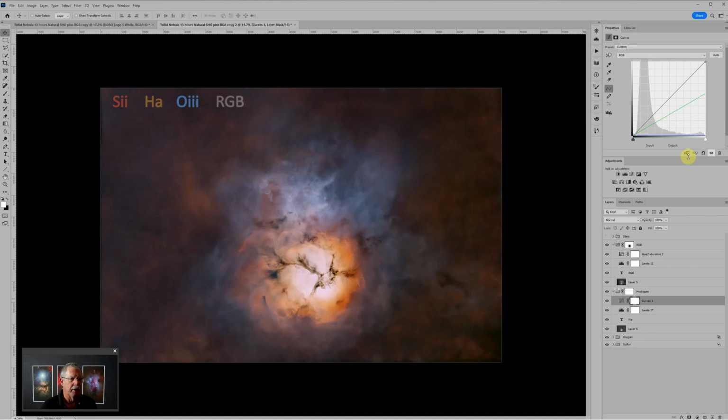If we wanted to make this more of a classical SHO image with more green and less red, we can do that simply by going into the individual channels in this curves layer. If we turn down the red, for instance, and turn the green back up, you can see what's happening to the color of the image, but you can also see what happened to the color of the HA in the colors.